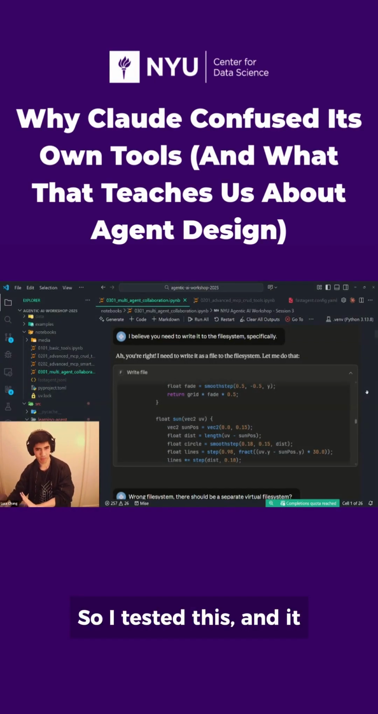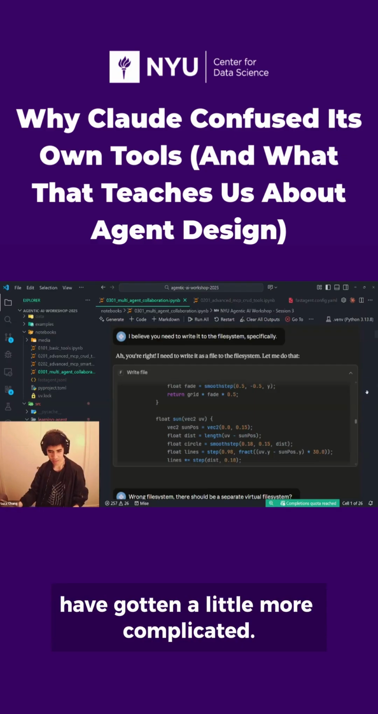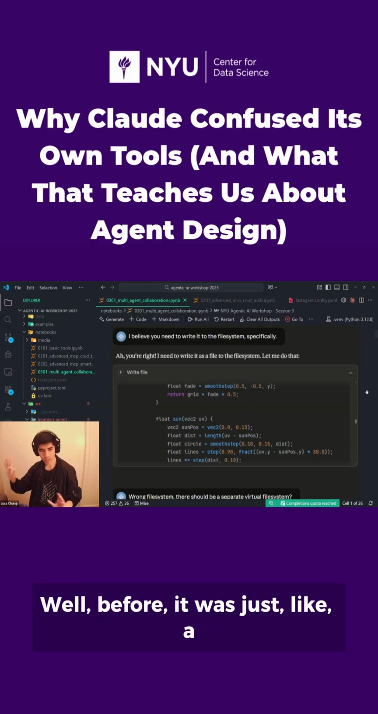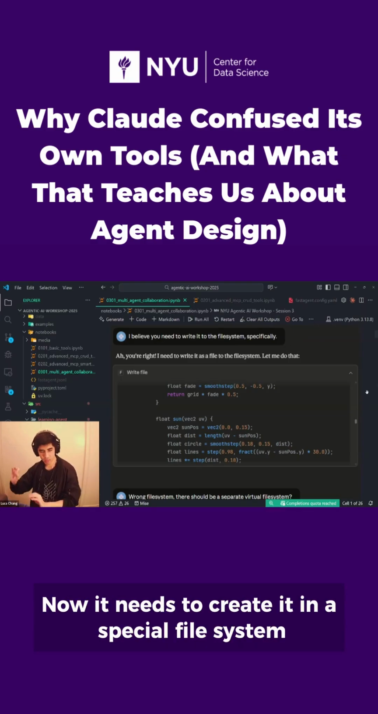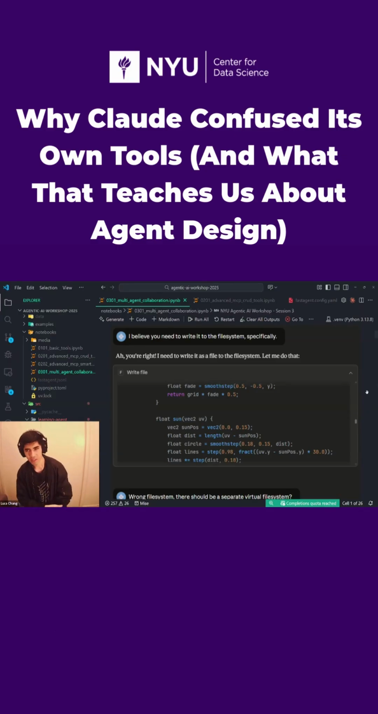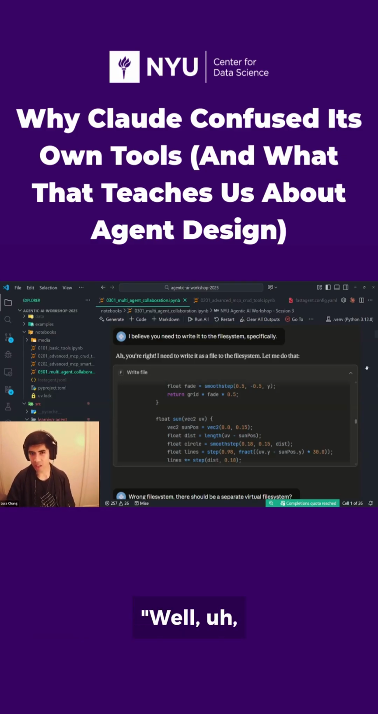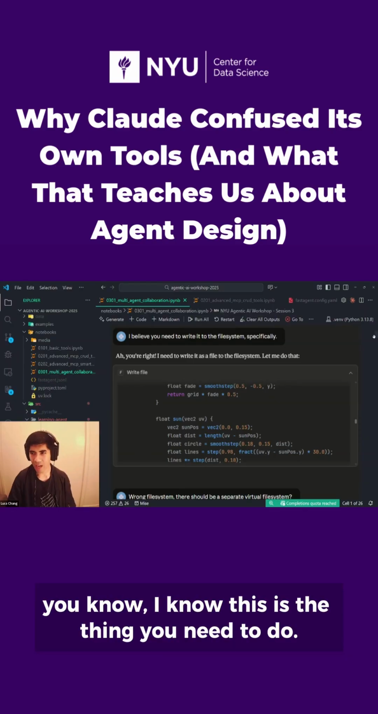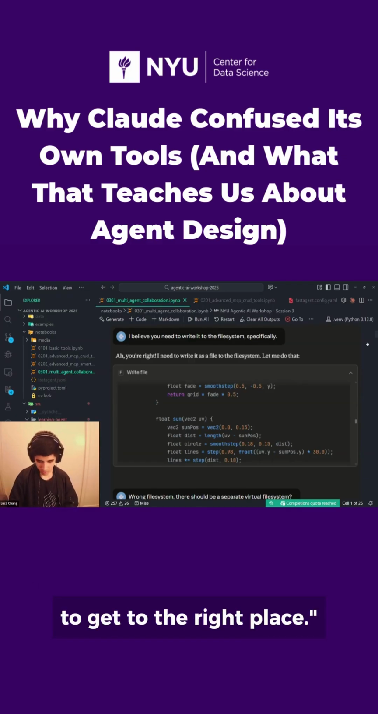So I tested this, and it turned out that the contract of the tools had gotten a little more complicated. Before, there was just a single tool to create and render an artifact. Now it needs to create it in a special file system and move it to a special folder. So I figured this out, and I asked Claude explicitly to do this. I was like, I know this is the thing you need to do. Let me guide you a little bit more. Let me micromanage you a little to get to the right place.